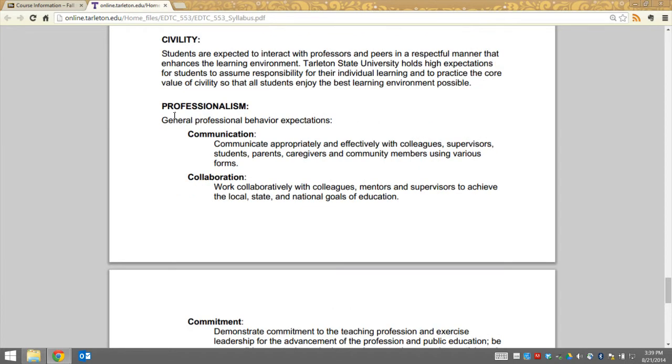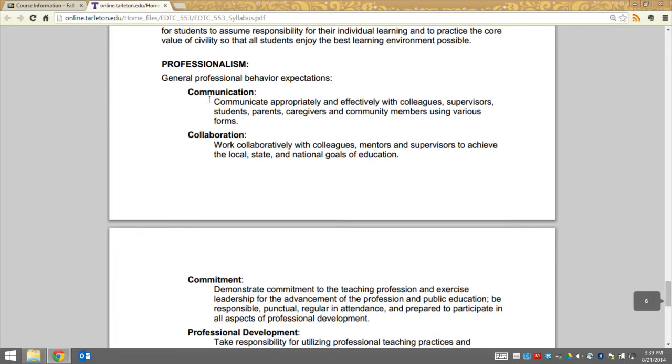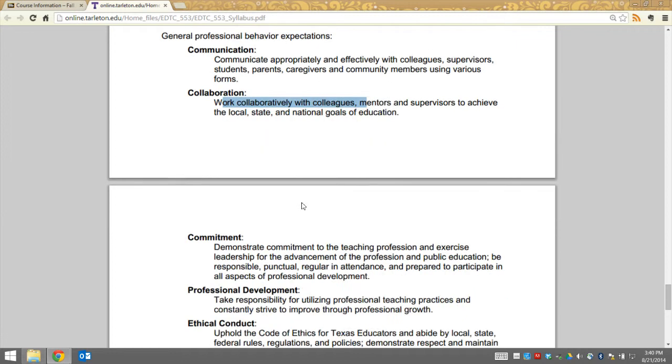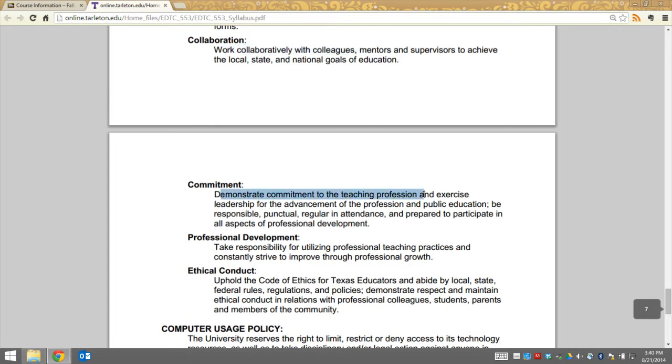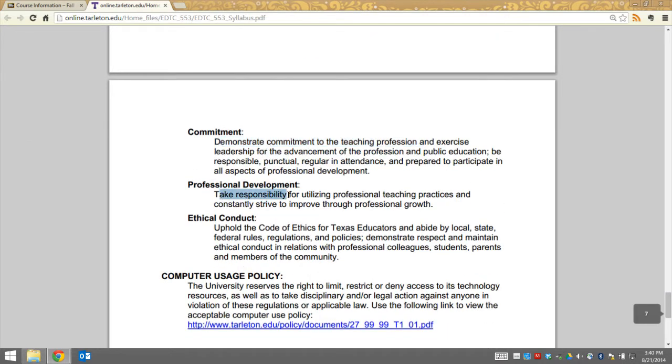Next is our C&I professionalism goals and expectations. And you can read through those, but we expect our graduate students to communicate appropriately and effectively, work collaboratively with colleagues, demonstrate commitment to the teaching profession, take responsibility for utilizing professional teaching practices, and uphold the Code of Ethics for Texas educators.